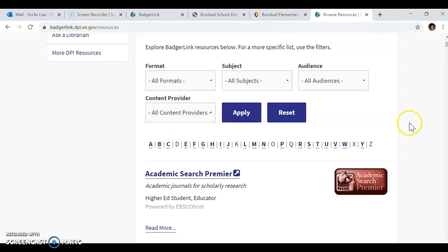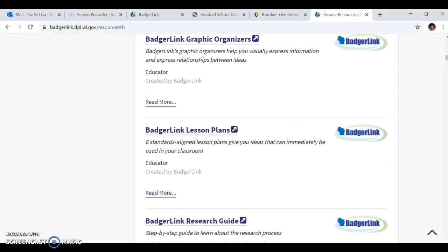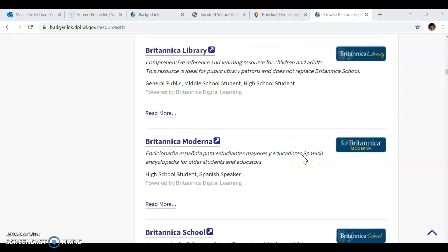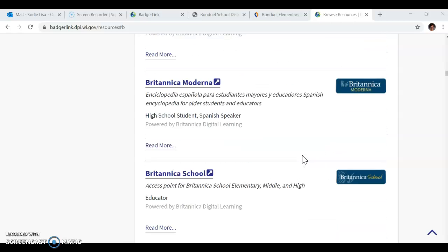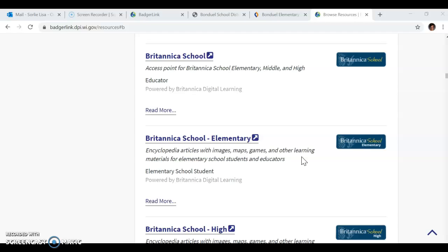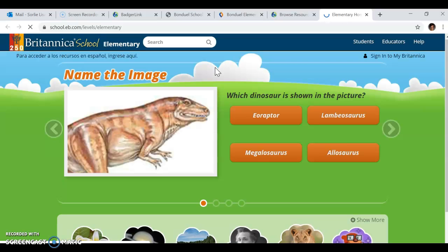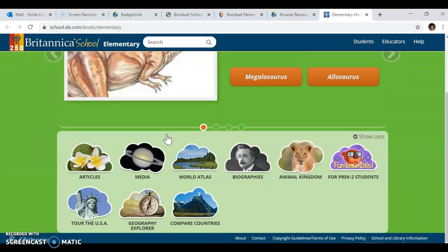And right here, there's a whole bunch of really neat things you can use, but today I really want you to understand how to use the Encyclopedia Britannica. So Britannica starts with a B, and there's a whole bunch of things that are with B, and I'm just scrolling down. I am going to look for Britannica School Elementary. It's all alphabetical order. And this is the cool thing that you can use.